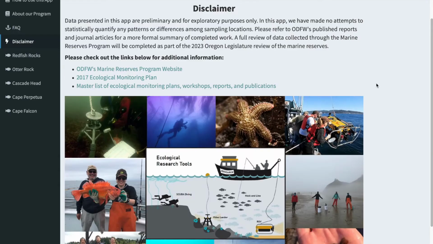Please also take time to read our disclaimer and know that data presented in this app are preliminary and they're for exploratory purposes only. We haven't made any attempts to statistically quantify any patterns and differences among sampling locations, and we would refer you to our published reports and journal articles for a more formal summary of completed work thus far.